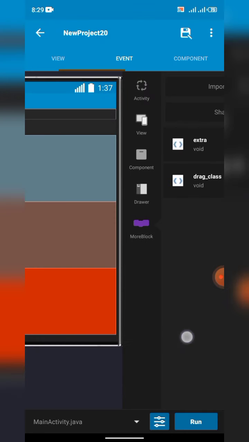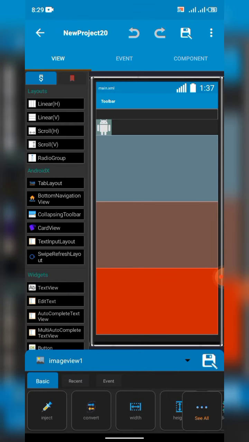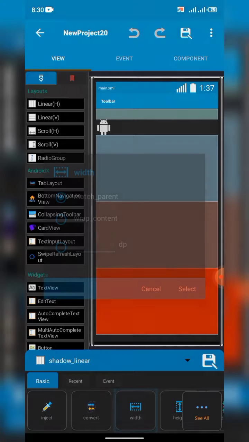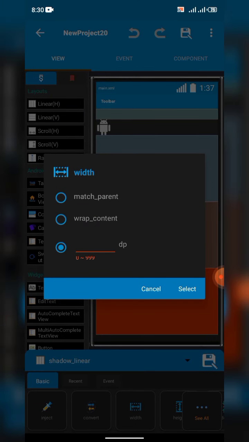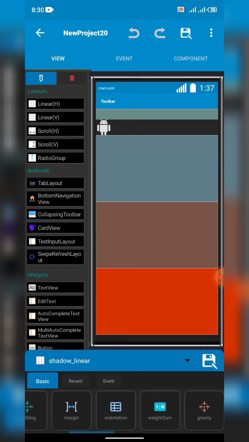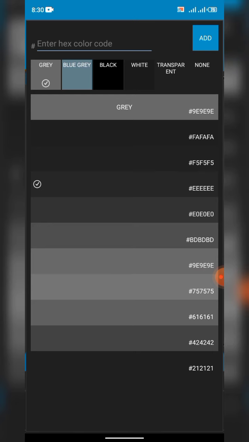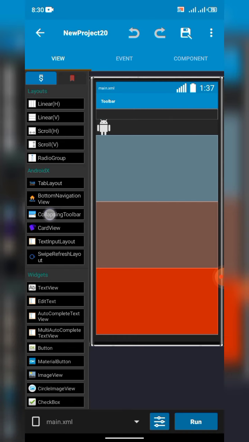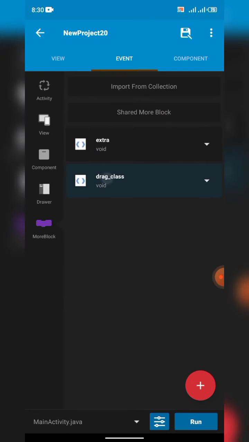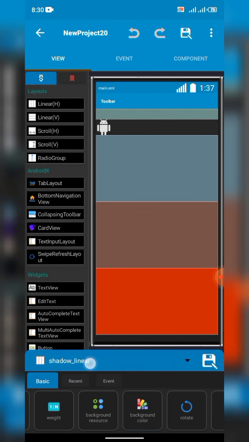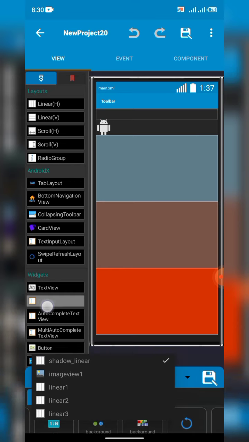So to make the drag shadow appear when you drag this image, I added this linear, which is our shadow linear. Originally you can put the width and height as 0, okay? And when I made this shadow linear, I changed the background color to this gray color. As soon as I did that, I came to my drag class. You can see the ID of the linear, it's shadow linear.